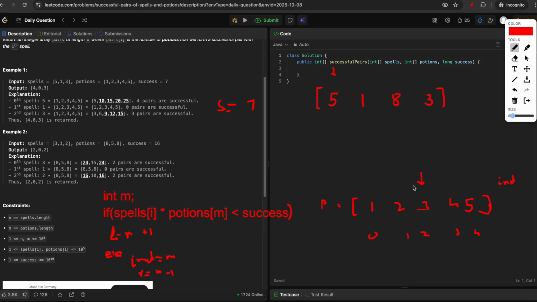So in this example, the mid is 2. 3 into 5 is 15, and 15 is greater than 7. So initially, we'll store the index here and set r equal to mid minus 1. So L will be here, R will be here. Now again, if we find the mid, the mid will be at this point. Now 1 into 5 is less than success, so we move L equal to mid plus 1. So L moves here. Now mid will be here.